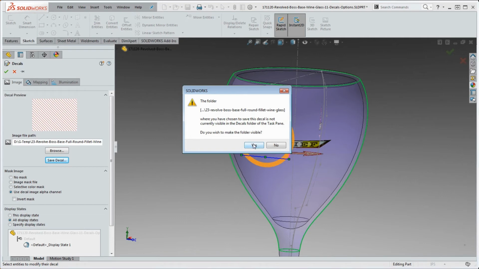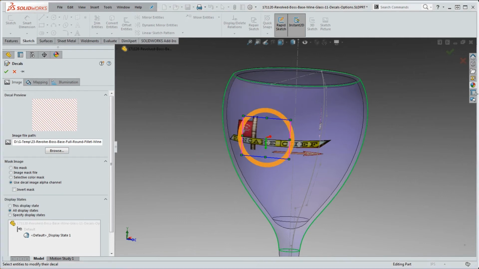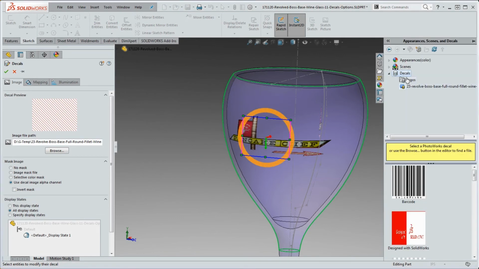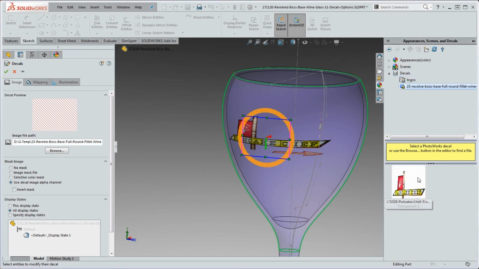But I'm going to say yes over here, and what that does, if we open up our task pane where the decals are, now we have that folder in here, which is our 23 Revolved Boss space full around fillet, wine glass, so on and so forth. It's going to be in that folder here. So here's our main decal folder, part of SolidWorks. There's our logos folder, and now we have our pancake chef folder.